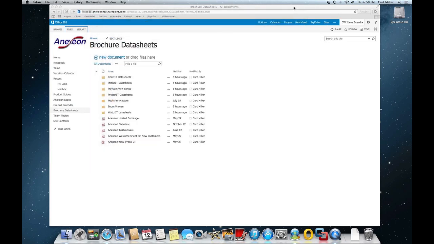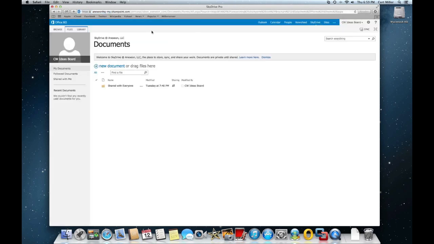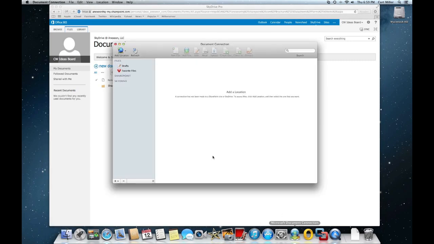The way you do it, I'll start with my SkyDrive Pro. The quickest and easiest way to do this is you want to add this URL to the Document Connection application here. And I recommend you save it in your dock down here so that you don't have to go searching for it every time. That way it's just on my dock and I can open it up quickly. So I'm going to say add location.